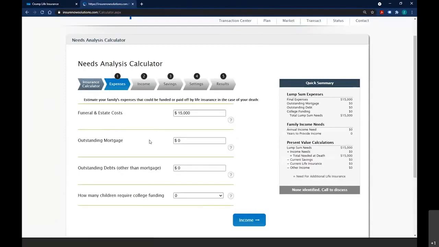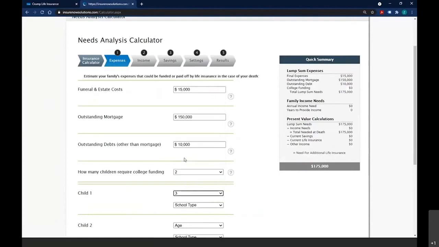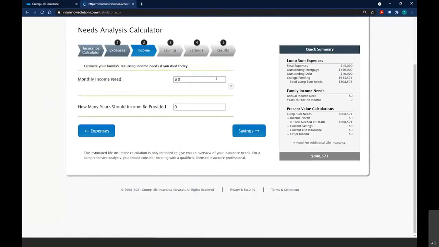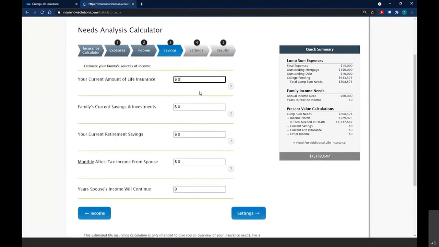So to complete a needs analysis calculator, we just need to go through and enter in all of the information for our client situation. We have the availability to add children for child funding or college funding. We just simply enter in the child's age, whether or not they'd be attending a public or private university. And once we complete that, we can move to our income section. Once again, we just simply want to enter in all of the information for our client's scenario. Just click on savings. We'll enter in all of our client's savings information.